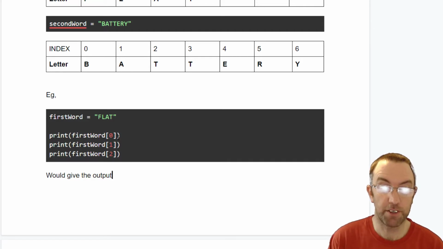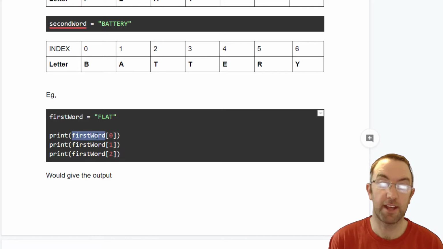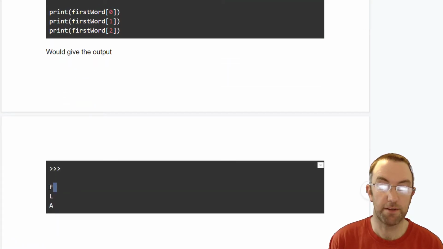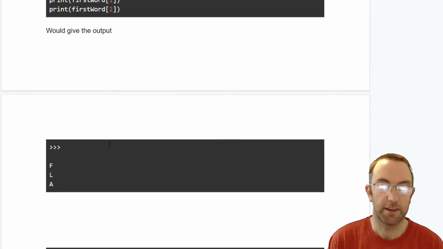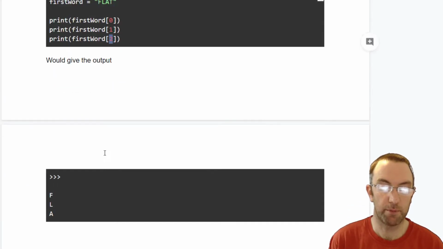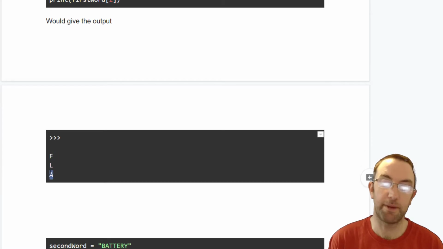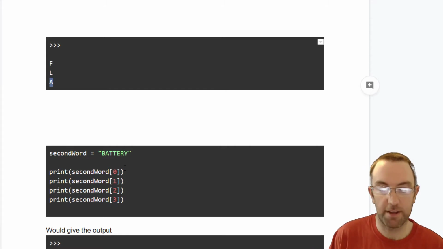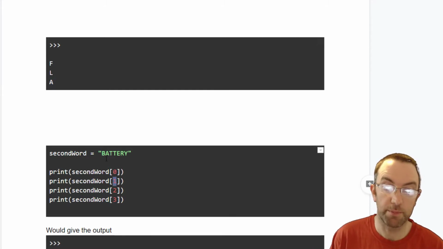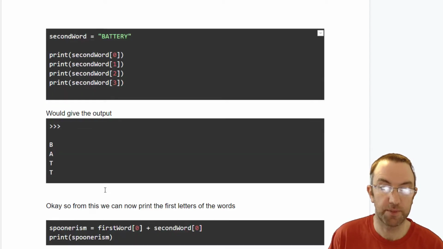Right, so if I want to print the first word, I put square brackets right after the name of the string. I called it first word. In square brackets, I put the index number. So if I print index 0, that will give me F. If I go index 1, that will be the second element of the string, which is A. And index 2 will also be A. So FLA, basically, that's what it is. Okay, then your second word, battery, same thing again. 0 will be your B, 1 will be your A, and the T and T, your 2 and your 3: BATT.